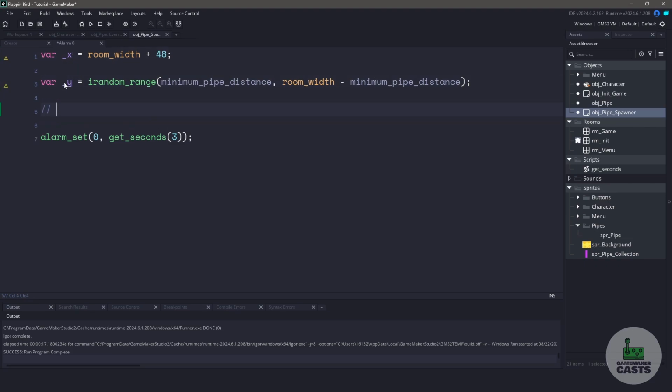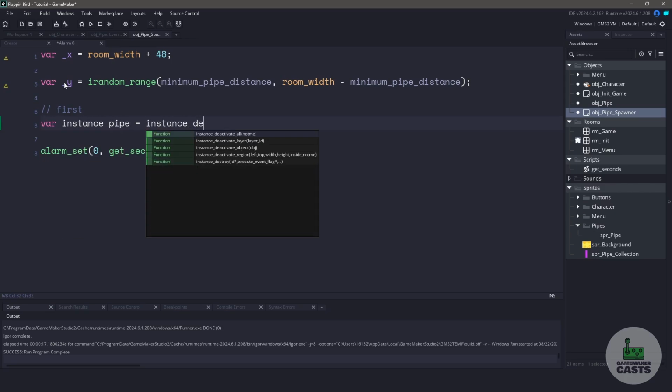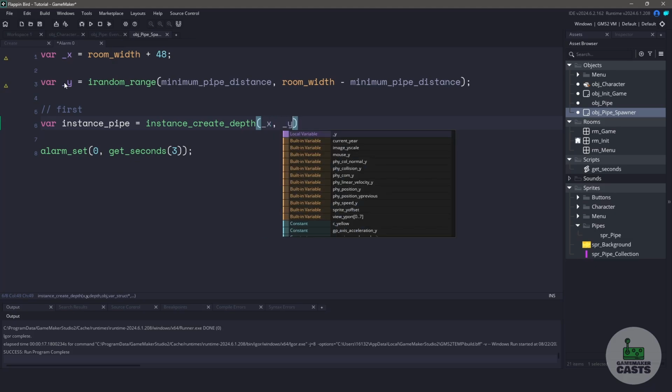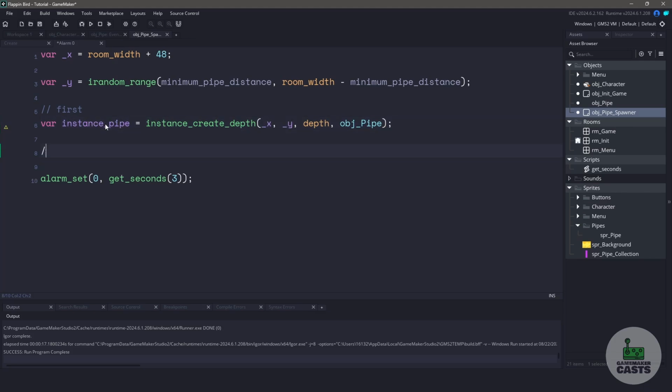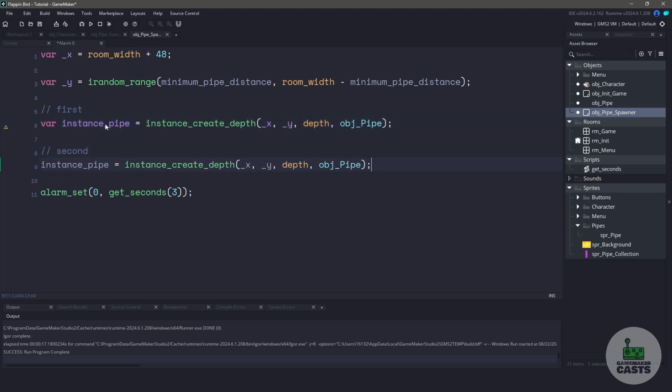Now we need to instantiate each individual pipe. For the first pipe, we're going to be using the instance_create_depth at the X and Y position. Again, the depth here doesn't matter, so we'll just use the same depth as our spawner. Now we're going to spawn the object pipe. We can copy this code and paste it below to actually instantiate the second pipe.